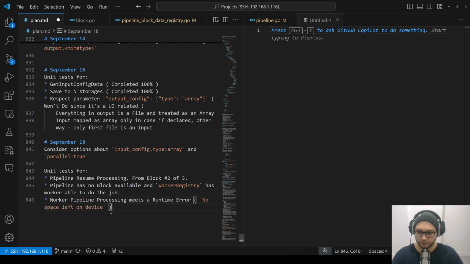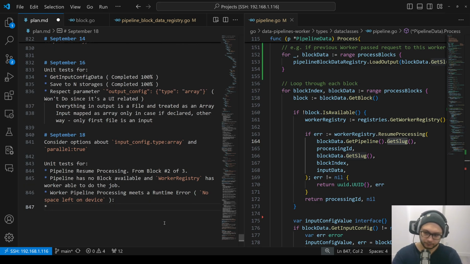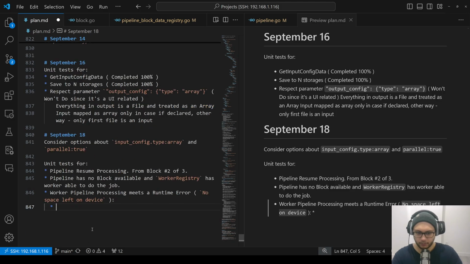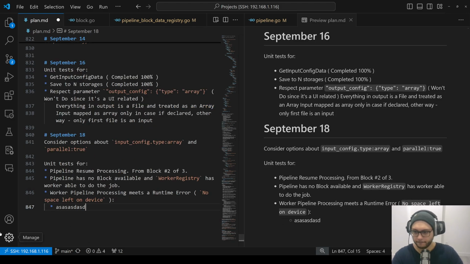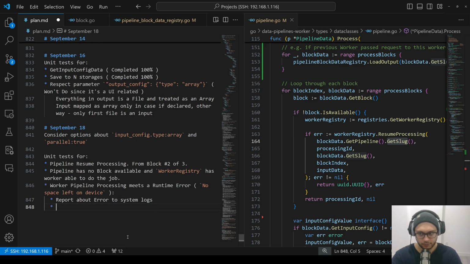So what happens then? It must be a unit test for sure. But let's add some more details. Let's check preview. Yeah. So what happens then? If it has a problem, first of all, it must report about it to system logs. Yes, I have it in system logs already, but let's say I must check it, make a test for it.